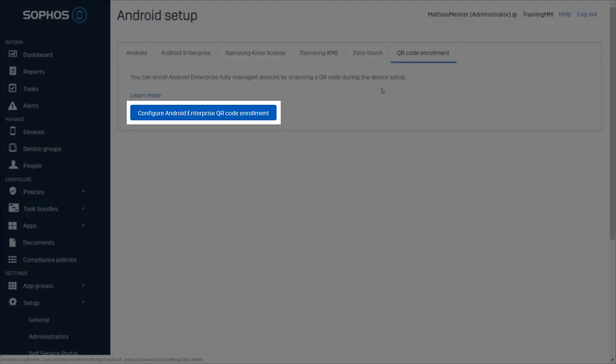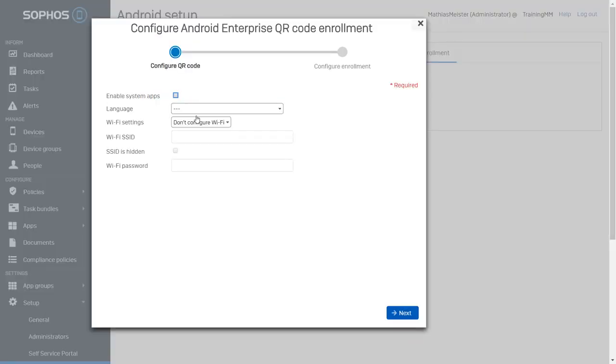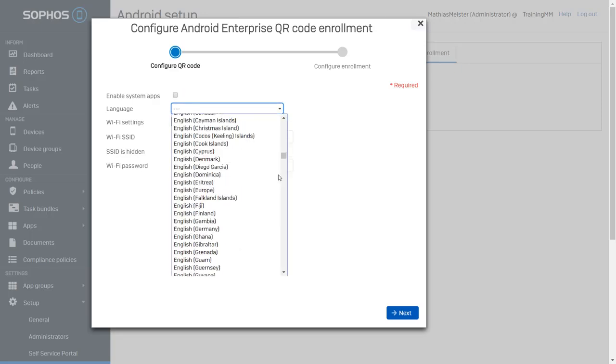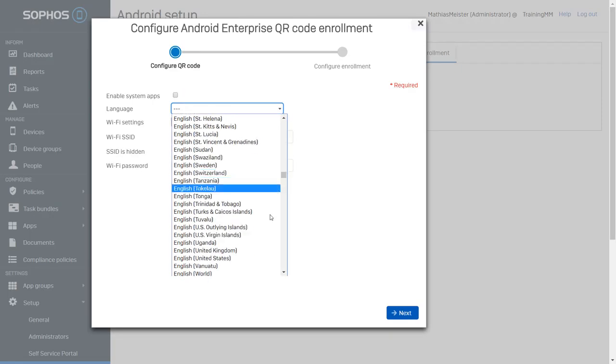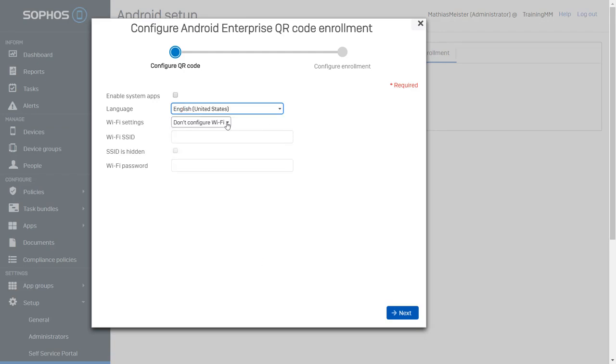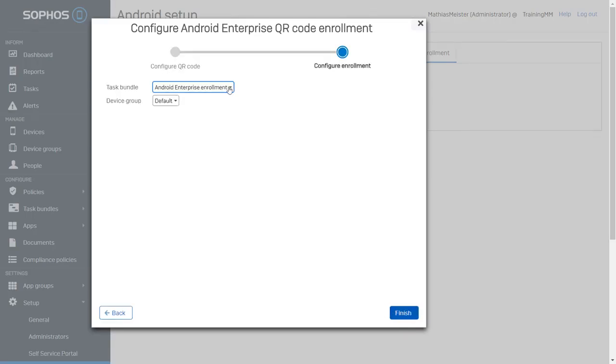Now there is a new button in this screen, Configure Android Enterprise QR Code Enrollment. Now we predefine the settings for the device enrollment. In this example we are setting device language English, Wi-Fi settings, and next we add the task bundle to be executed on the device for the enrollment and the device group it needs to be added to.